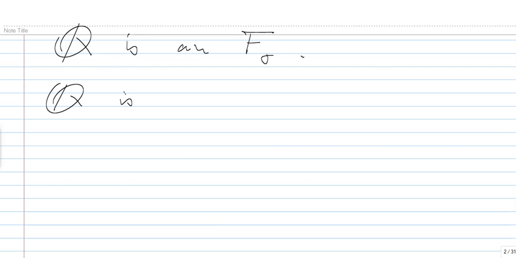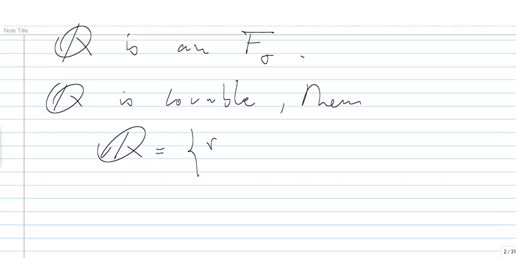So this is what we are going to show. In fact, we are going to show that Q is an F sigma. How do we do that? Since Q is countable, we can write Q as r_n, n in N, infinitely countable. So it has a one-to-one onto map, or bijection, between Q and N.